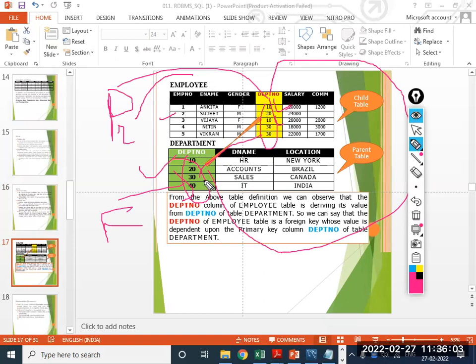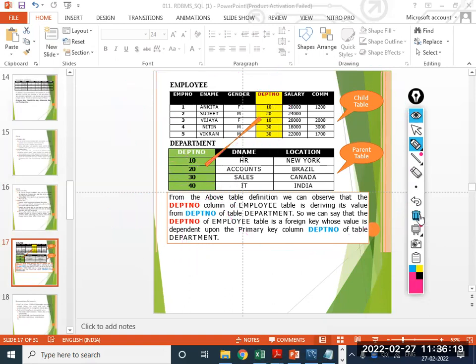That means we cannot enter value 60 in this table. We cannot enter 70 in this table. Reason: whatever values we have given in the primary table, in the employee table we cannot enter other values. So that is the most important thing. I hope this concept is clear and everyone understands it.